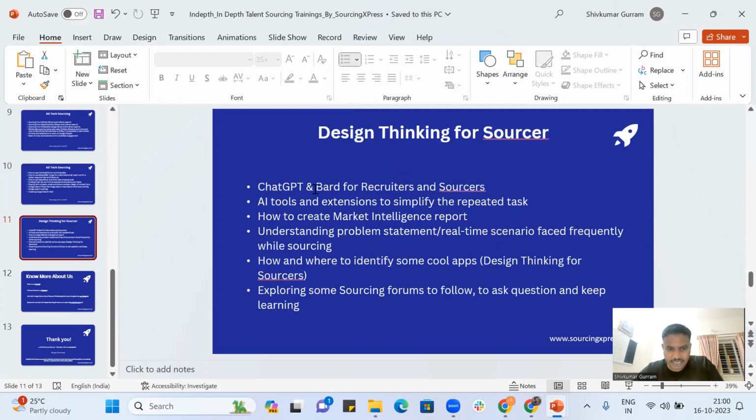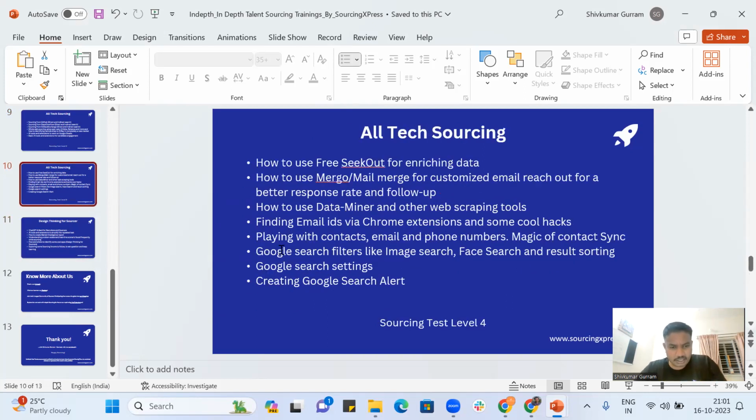Apart from that, GPT, AI tools and extensions to simplify repeated tasks, and market detail, we are done. Problem statement aligned with identifying various tools and extensions: understanding the problem statement, and how and where to identify some cool apps. And then exploring some sourcing forums. I think two or three more days and we'll be done. So, coming back to now.